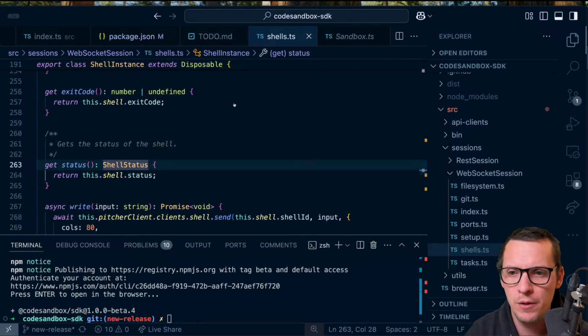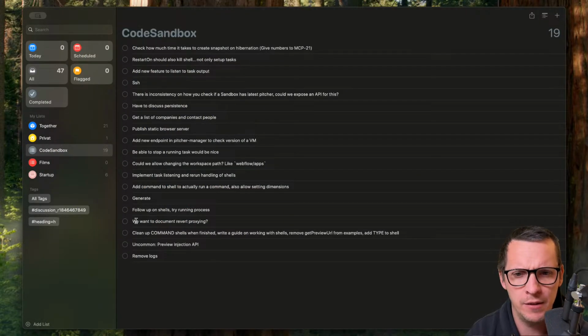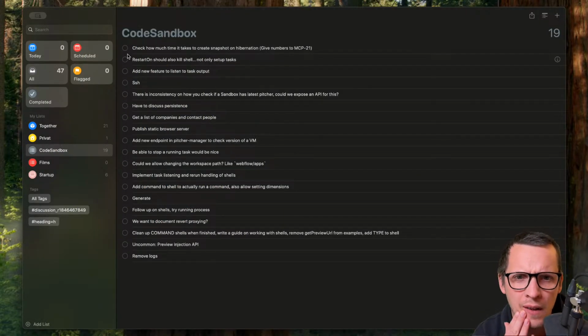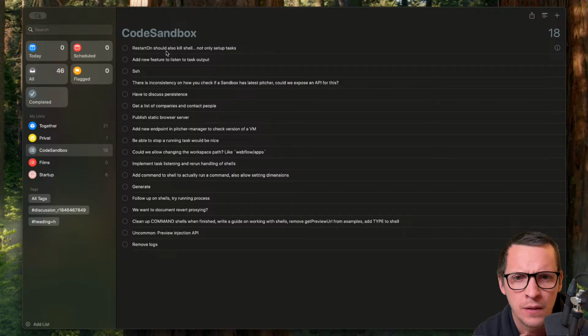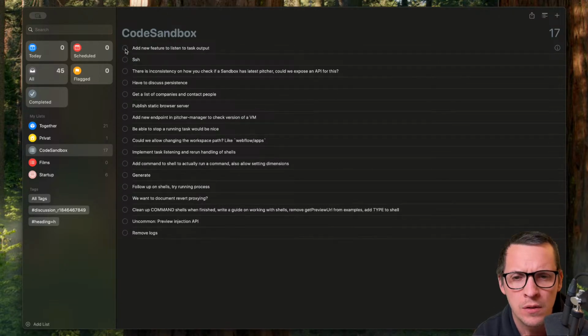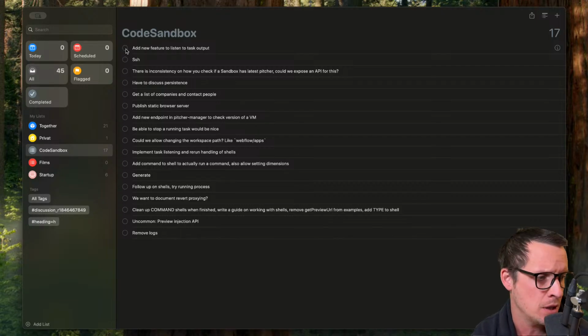Yes. So our list, where did it go? I have a lot of different things here. Yeah, so I think reset on. Oh, it actually does that. Add new feature to listen to task output. We implemented that on the stream actually.